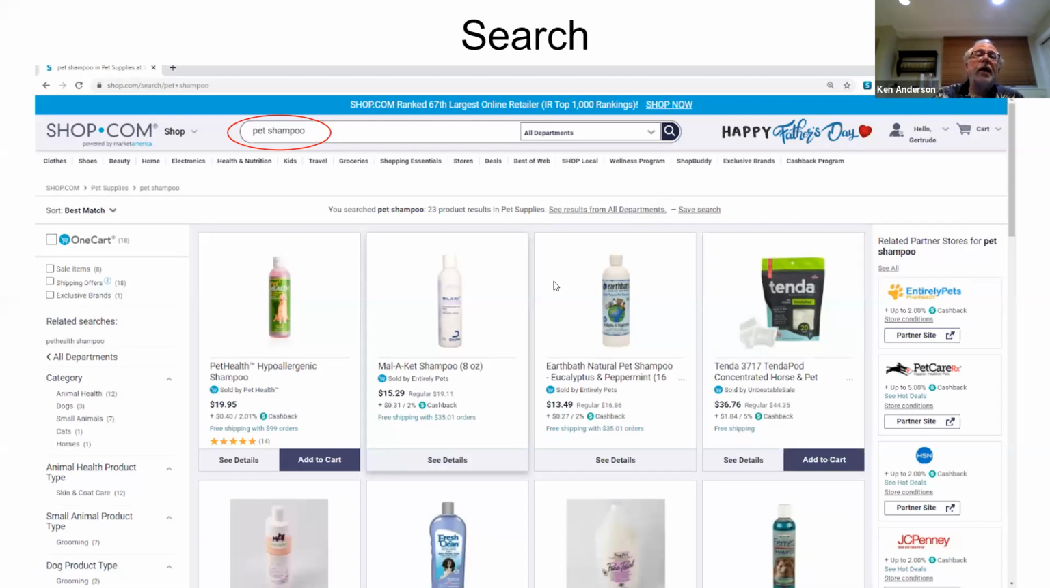Another thing just to highlight, you always have to keep an eye on the middle here where it says, you search pet shampoo, 23 results, see results from all departments. In other words, any search engine tries to kind of narrow in, it said, well, this is most likely going to be in the pet supplies, so we're going to filter it for you. Well, sometimes you may want to see more than that. So just be aware there are all filters around this that you can change. And that's almost part of the advanced training side of things, yes.